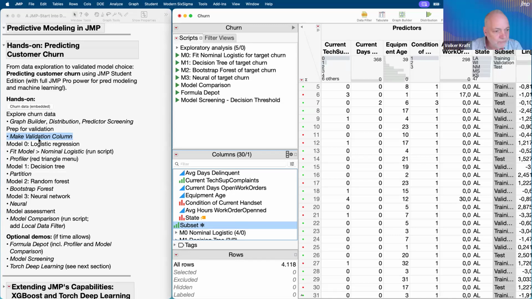Any question so far? So we had a look at the data set. We prepared for validation so we could move on and look at a first model. Any question? I don't see any.